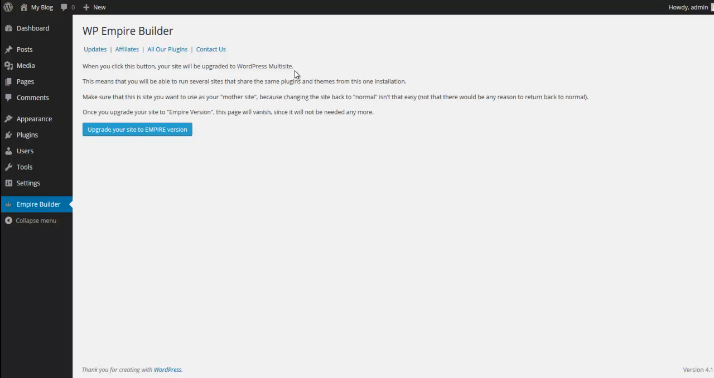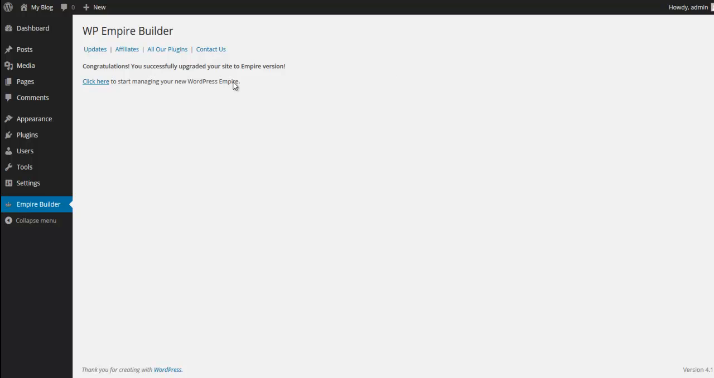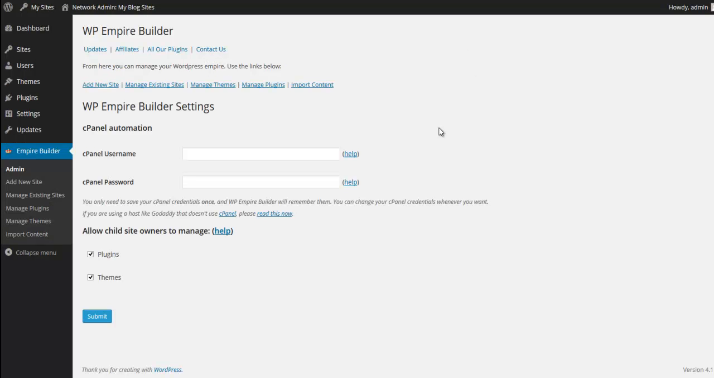So when you click this, it's going to change this completely from a normal installation to WordPress multi-site, okay? So that's what we're going to do. We're going to click Upgrade to Empire version. Okay. Now it's going to give you this, and we're going to click this link to start managing. Okay, so the first thing we're going to do is put in our cPanel information, username, and password. So we're going to fill those out, and then click Submit. Okay, so put your cPanel information in.